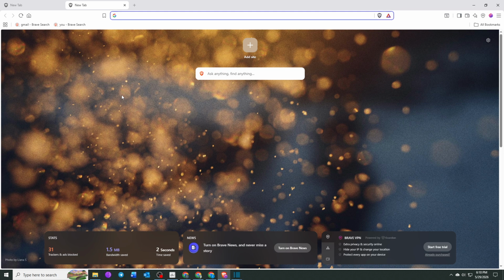These shortcut tiles are designed to help you open commonly visited sites without needing to manually type the web address every time. If you're not already on the New Tab page, simply click the plus icon at the top of the browser window to open a new tab.